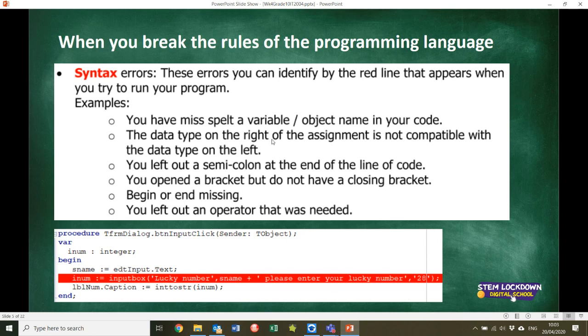Okay, the data type on the right of the assignment is not compatible with the data type on the left. So that's our conversion error. Okay, and if you have a look over here, that's the example that I've put in this red line here. So I've said inum gets the value of input box, and I've asked them to enter their lucky number. This is the code from the previous lesson with the dialog boxes. So an input box returns a string data type, and I'm trying to put it into an integer data type. So therefore my conversion is wrong, and Delphi has put a red line. The data types are incompatible.